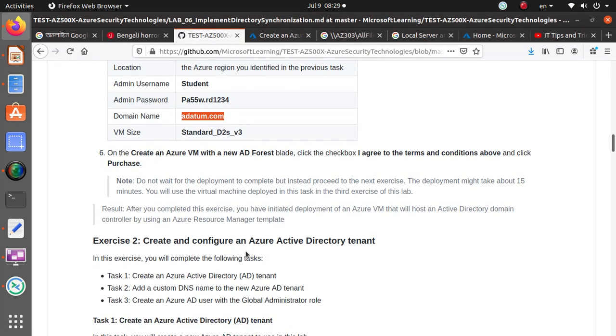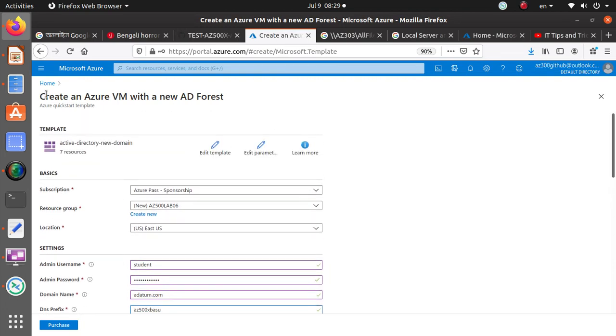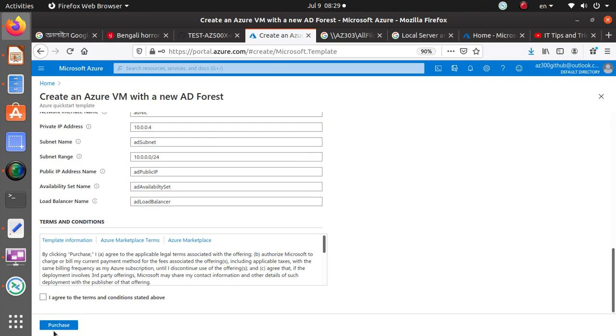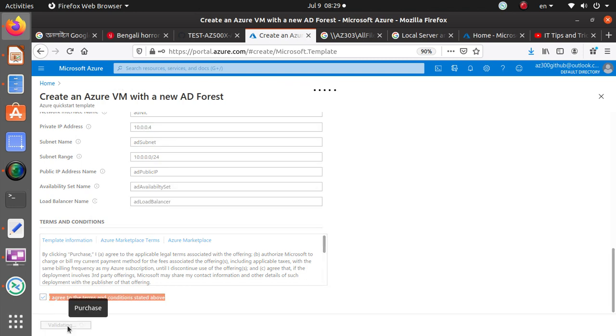Looks like you need to configure. On the create VM with a new AD forest, click the checkbox. So it's come down to the bottom. Click here that you're agreeing to the terms and conditions stated above, and just say purchase.